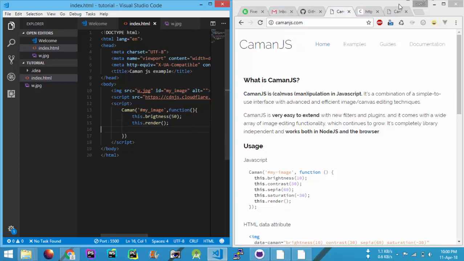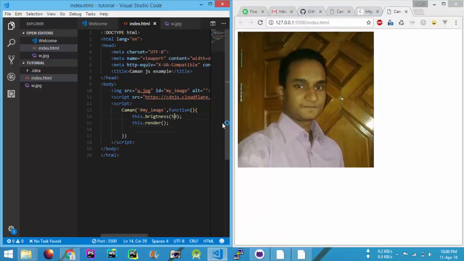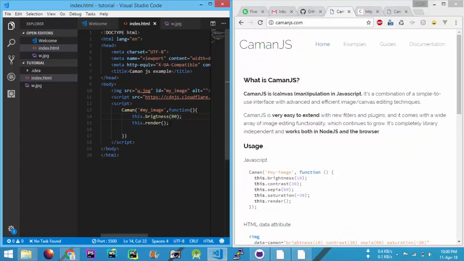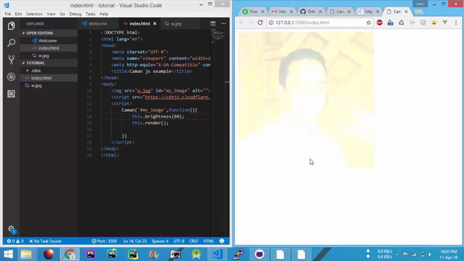I don't know what the problem is. Just increase the brightness to 80. It's not working, man. Caman. Oh, I actually misspelled brightness. I'm sorry. So you see that the brightness of this image is increased.